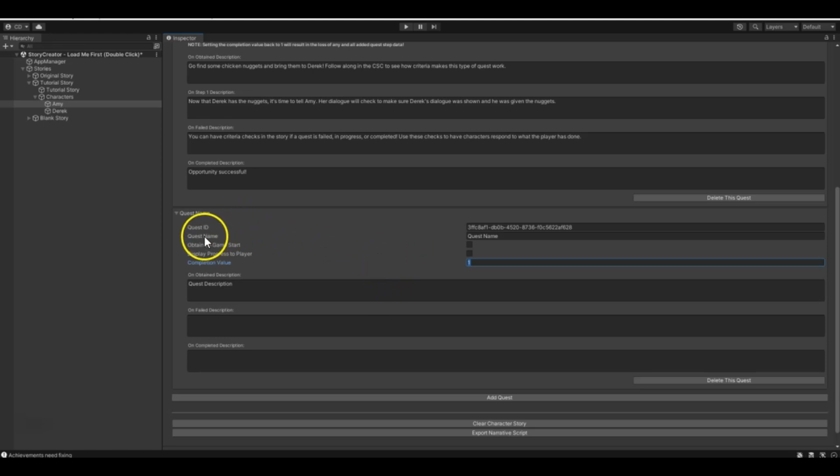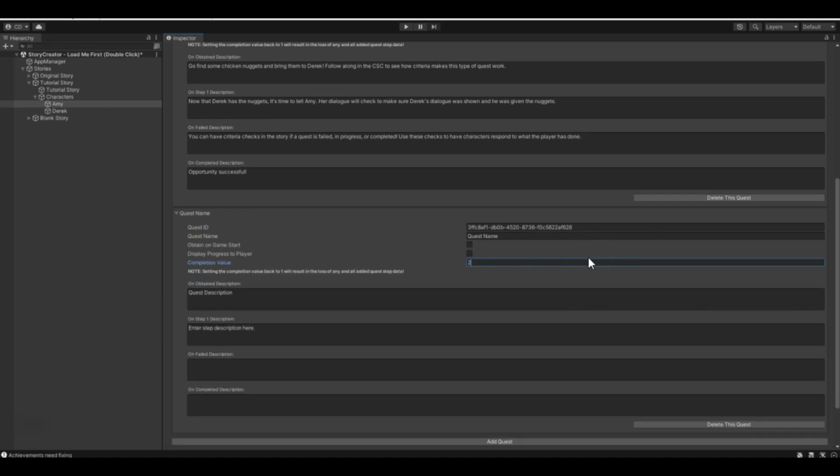So you have your quest name. When you're given the quest, so the quest is enabled, this step 1 is the text that the player sees in the opportunity log. Then if the player fails that, it's a failed description here, and if they complete the quest, it's right here. And now you can add multiple steps here, so if you do 2, it'll go ahead and add another step.